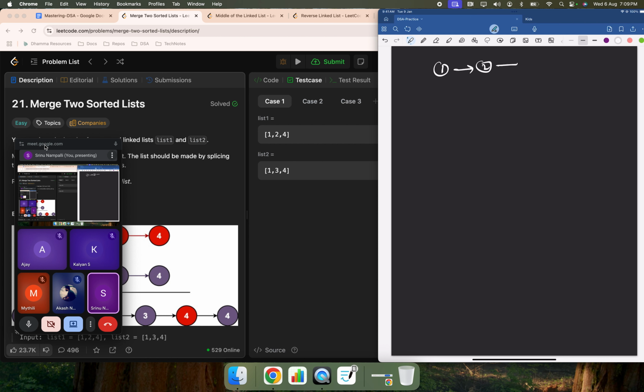1 2 4 and 1 3 4. So you will be given two sorted lists. So this is list 1 and this is list 2. We just need to merge these two lists, and at the end the merged list should be in sorted order. So the resultant list should be something like this, 1 1 2 3 4 4. So this is the expected result.